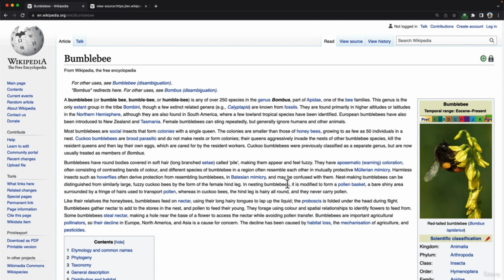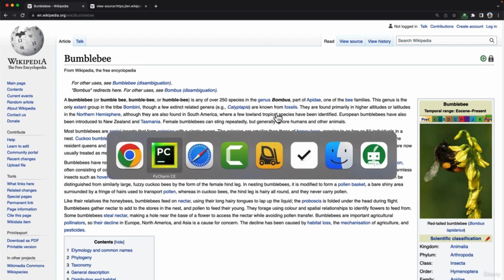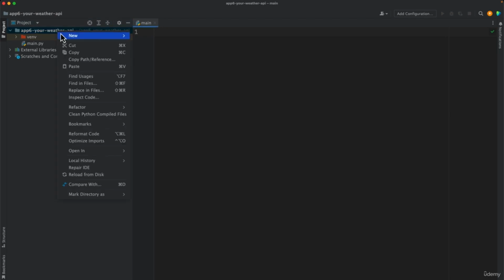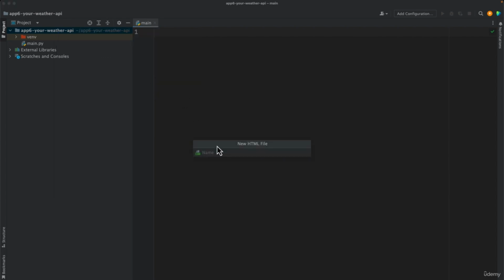If you want to build an API, for example, you can't do that with Streamlit. You need something like Flask or Django. And Flask is what we're going to use today. So before we jump into Flask, I want to introduce you to HTML. Therefore, let me delete that. Therefore, we want to create an HTML file here. So right click, go to new and create an HTML file, give it a name.